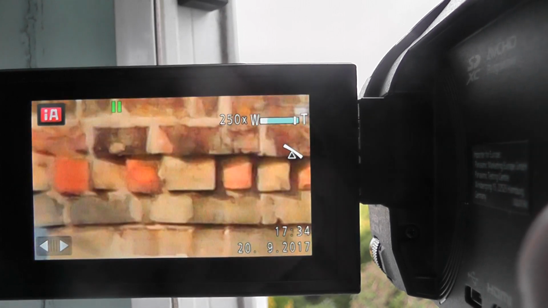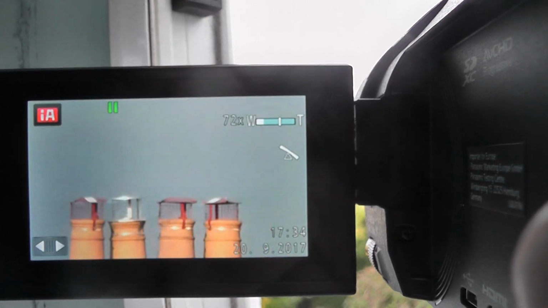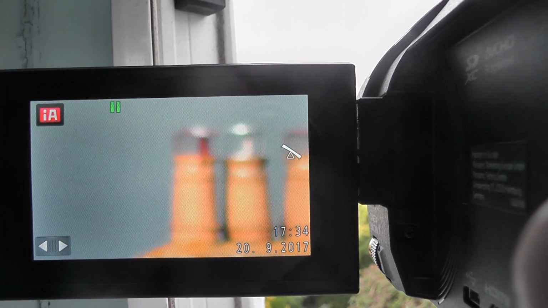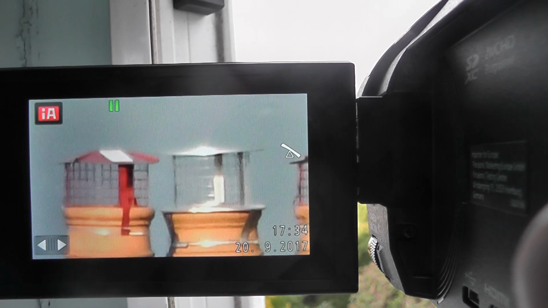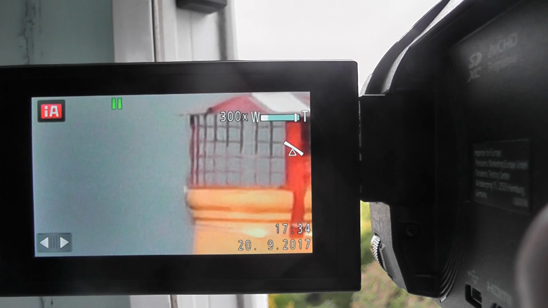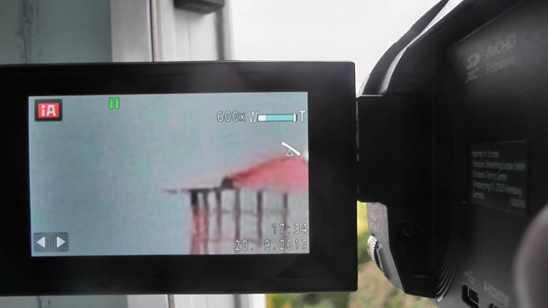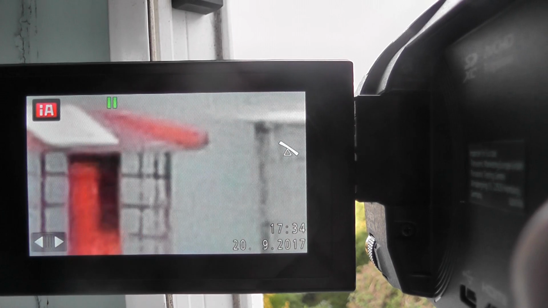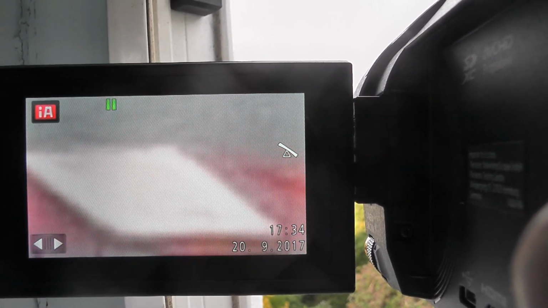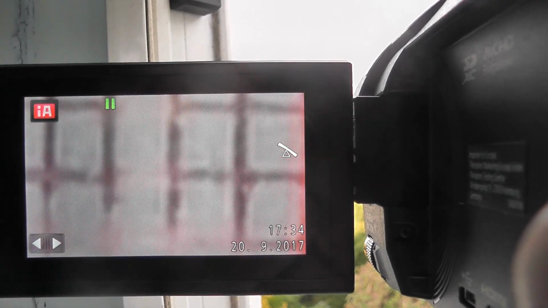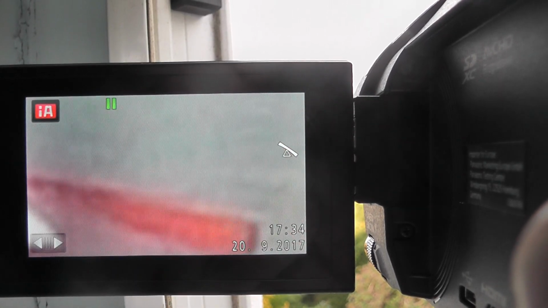Anyway, let's go back. So get in focus. Okay, 150, 180 times. That's 300 times. That's 600 times. Jesus, that's incredible. That is 1500 times zoom. And as you can see, it's incredibly distorted.